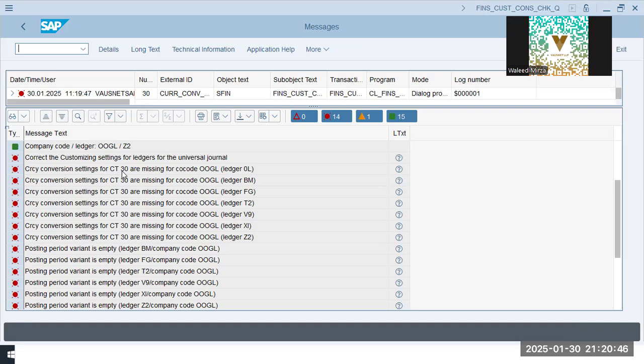Okay, so group currency is usually for group reporting, at the group of companies level reporting currency. So what we'll do, either we'll just delete this company code from that, or we'll enter 30 as currency type in these ledgers.